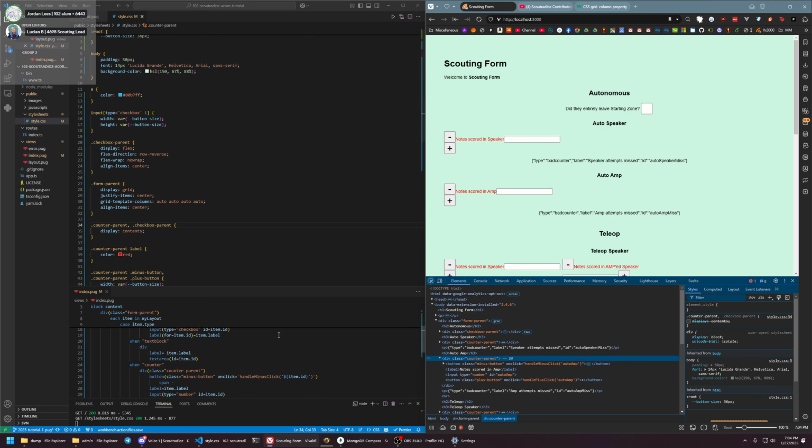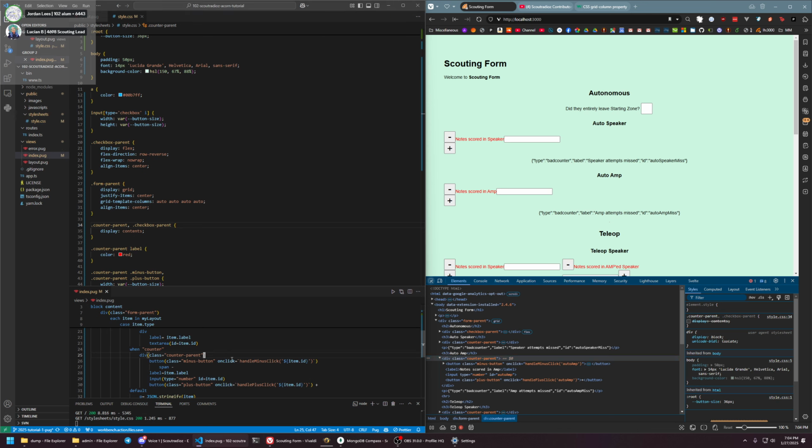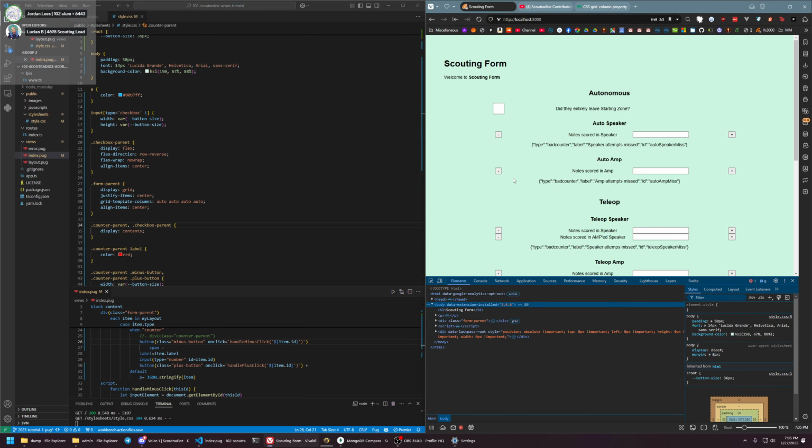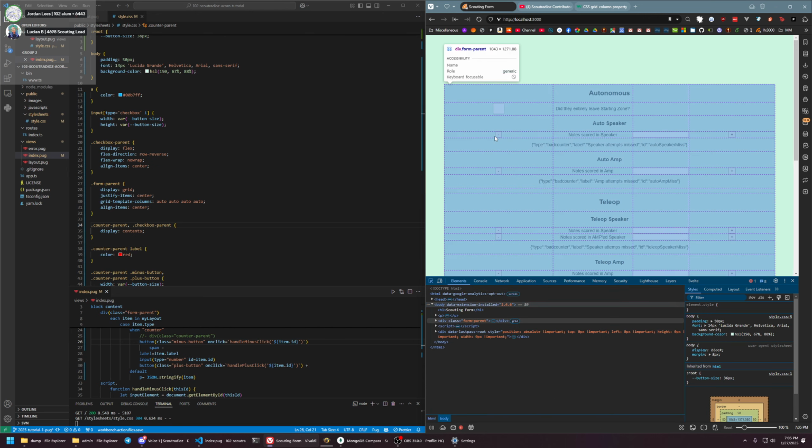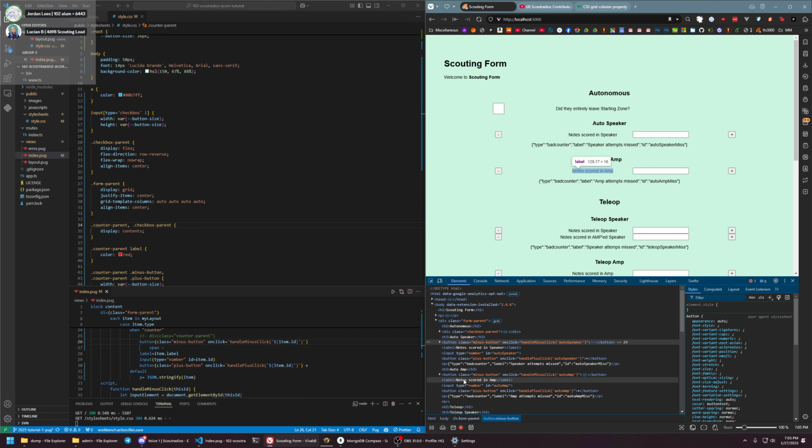So to get them to participate in the grid, I could actually remove this, tab these out, and now the buttons are participating in the grid because they're direct children of the grid. But since I actually commented out this counter parent, we lost all this stuff.